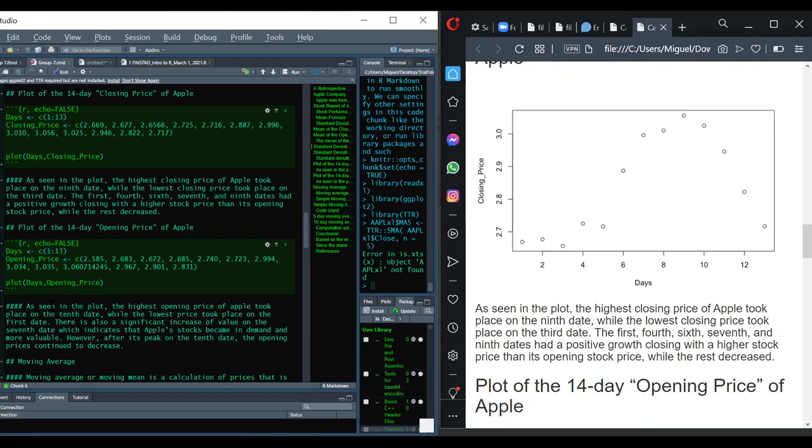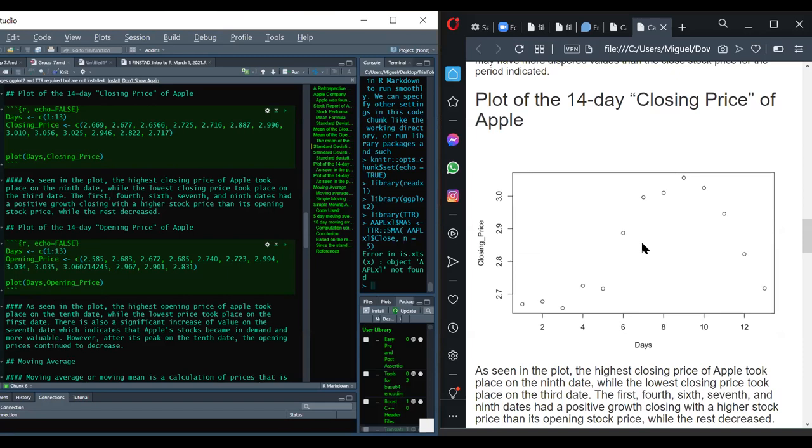For the interpretation of the plots, we used 4 number signs, similar to the company background of Apple, so it's not as big as the header. As seen in the plot, the highest closing price of Apple took place on the 9th date, while the lowest closing price took place on the 3rd date. The 1st, 4th, 6th, 7th, and 9th dates had a positive growth, closing with a higher stock price than its opening stock price, while the rest decreased.